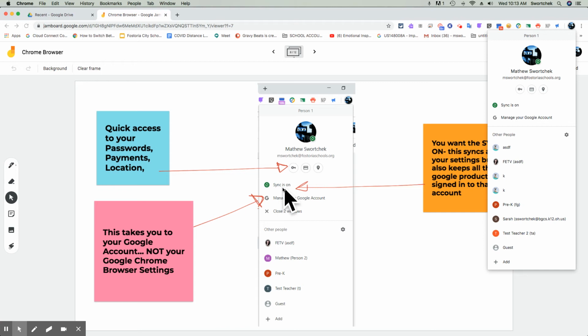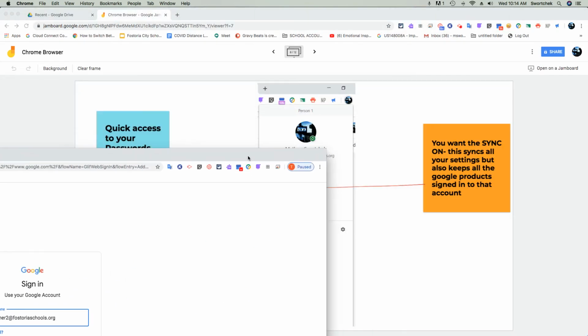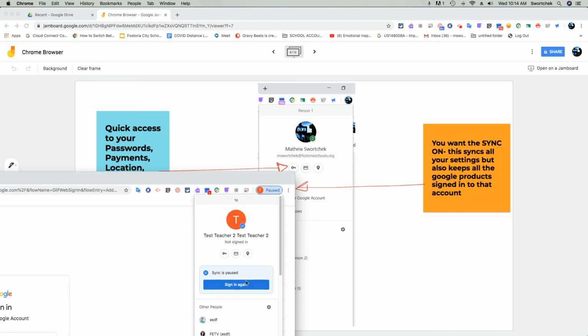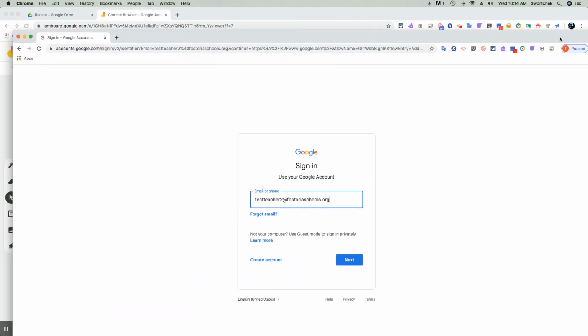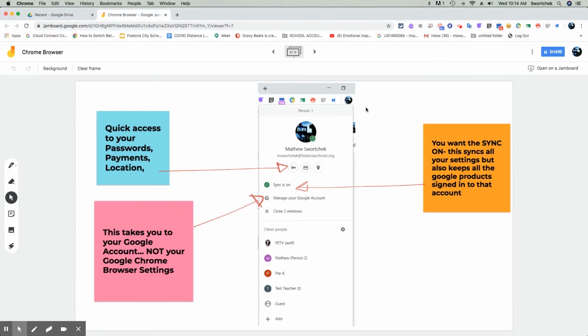This is telling me sync is on. An example of what that might look like not on, I'm going to jump over here to test teacher 2. You'll see in the upper right hand corner, they are paused. Their sync is paused and it's asking them to sign in again. If they sign in again, essentially it will link their data and the sync will be on. You want the sync on.